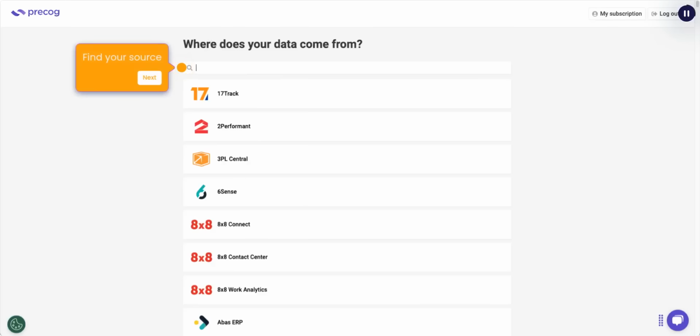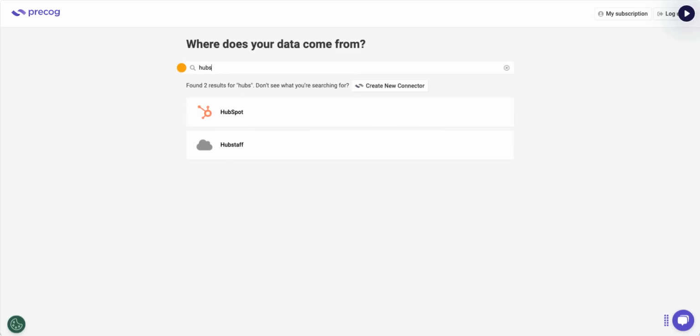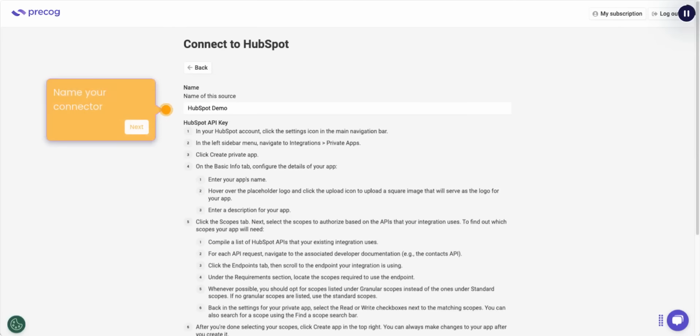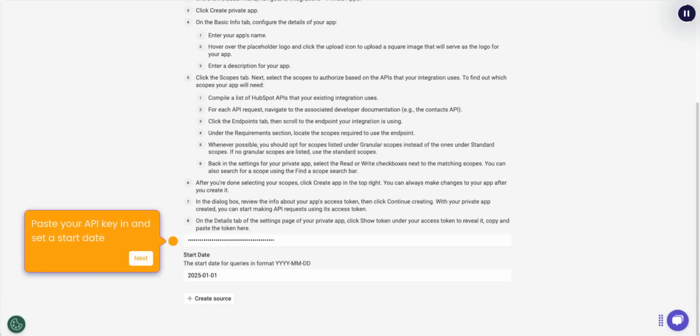Precog supports thousands of sources. Just start typing. Here, I'm going to search for HubSpot. Found it. Name your connector. Let's use HubSpot Demo. Grab your API key from HubSpot and paste it here, and add a start date.